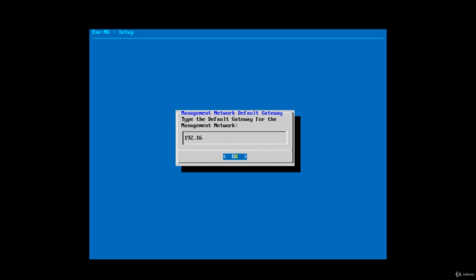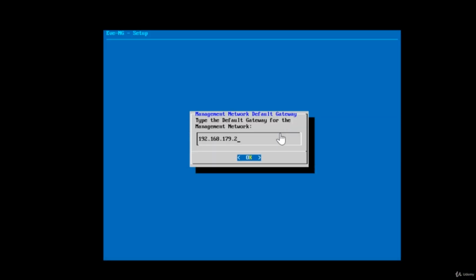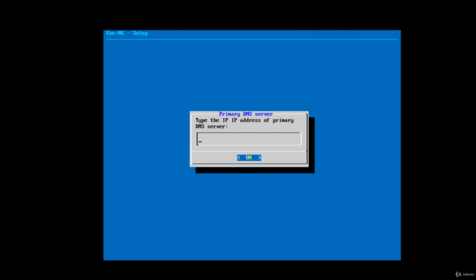Now the default gateway is going to be .2, not .1. This is the IP address of my host. I'm going to use .2 here. So not this, but 192.168.179.2. Press enter. I'll set my DNS server the same.